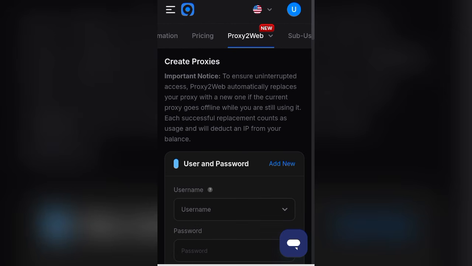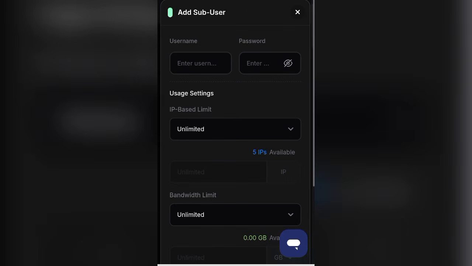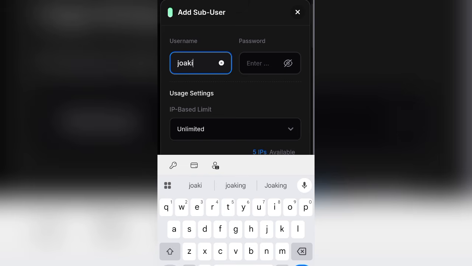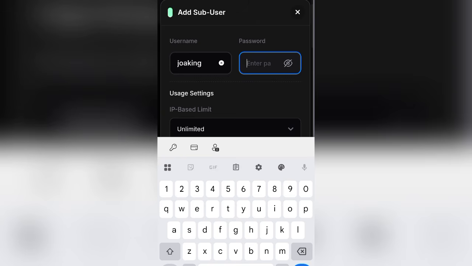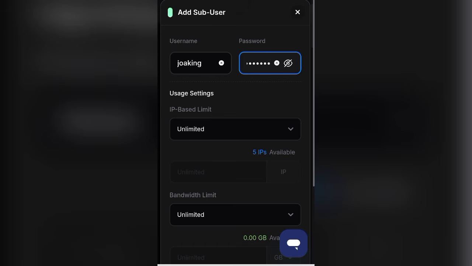When you come down to create proxy, the next thing you want to do is click on add new, because you're coming to this platform for the first time and you don't have any connected proxy. So click on add new. The moment you click on add new, put in a username and a password. While doing this, make sure they are not in capital letters and you are not using symbols. I'm going to put in my username as Joaking, and I'm going to insert my password right here. Now I've inserted my password.